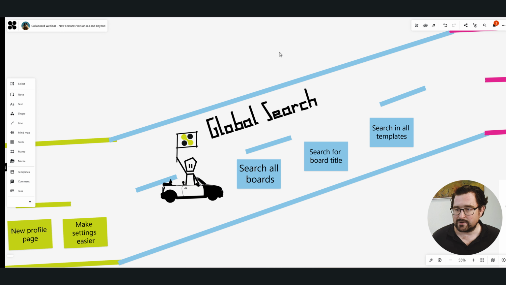The global search also searches for board titles, of course. And the other cool thing is that you can search in the templates. This can be the Collaboard templates, the official ones, the community templates. It can also be the templates that your organization has created and provides to you, or you can also search in your personal templates. Now let's have a look at how global search in Collaboard works.